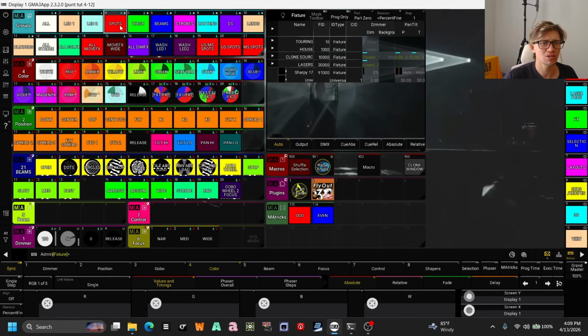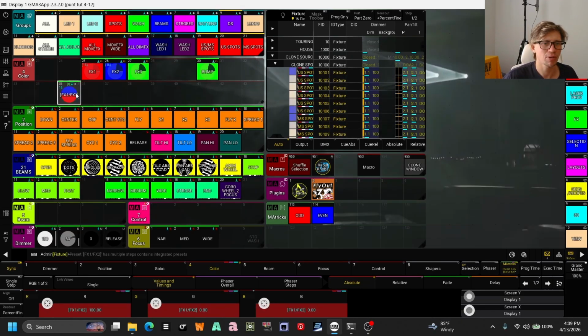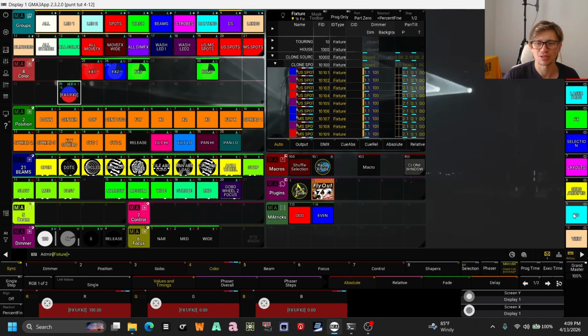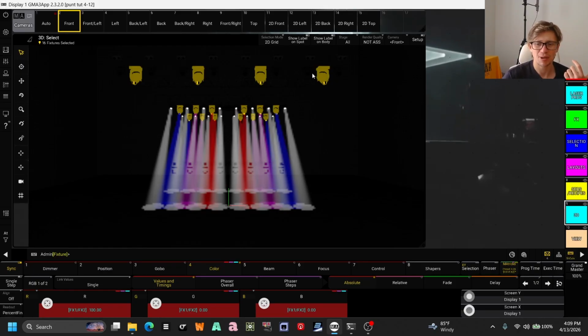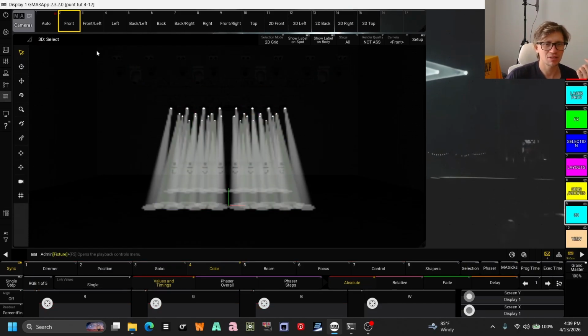And we want just our spots to be that gradient. Well, we can grab that. We see only 16 fixtures pop up there. And we see we have a symmetrical gradient just with our spots. Everything else is white. It's awesome, right?